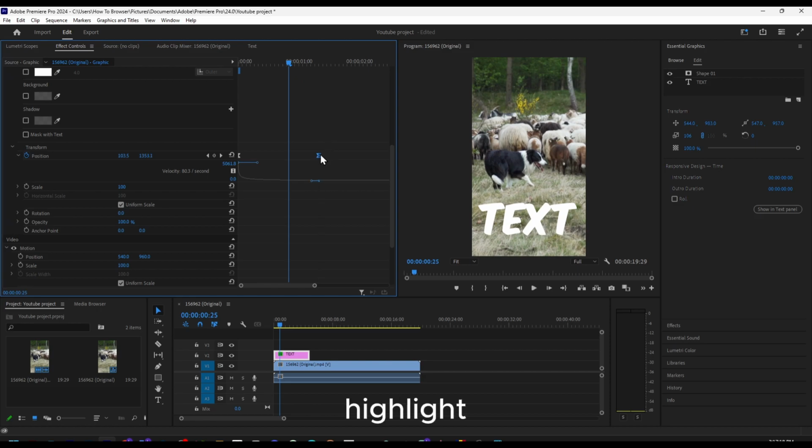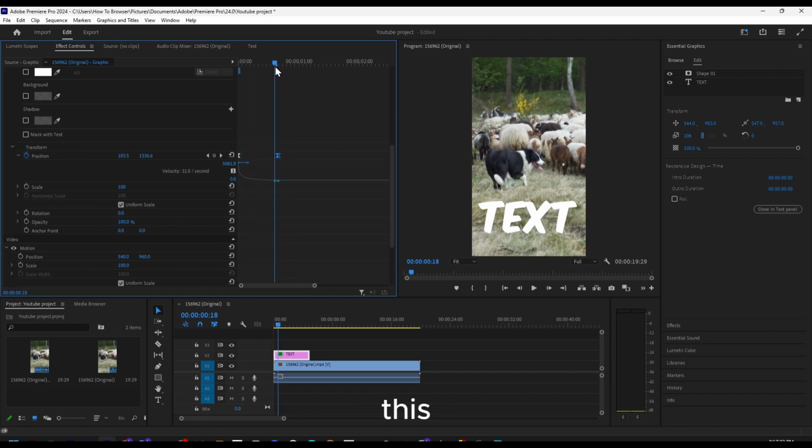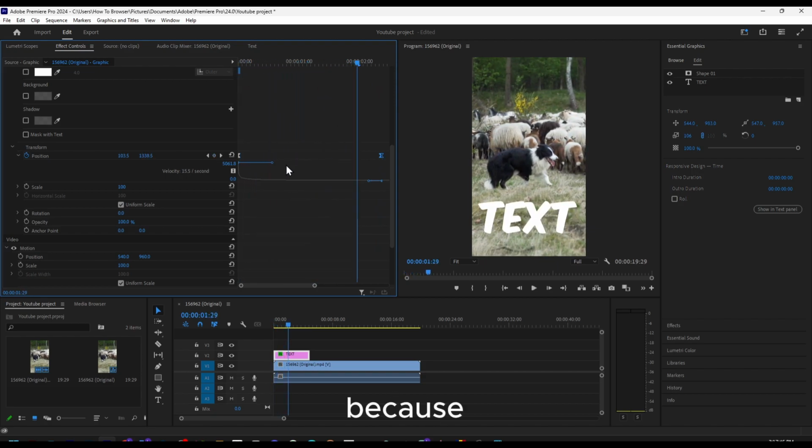You can also highlight this keyframe, and if you want to lengthen or shrink this, just grab this and move it closer to the first frame, and now it's much faster. And if you want this slower, you can drag this all the way to maybe a few seconds, even a minute. But I guess you don't want that slow because it's very, very slow.